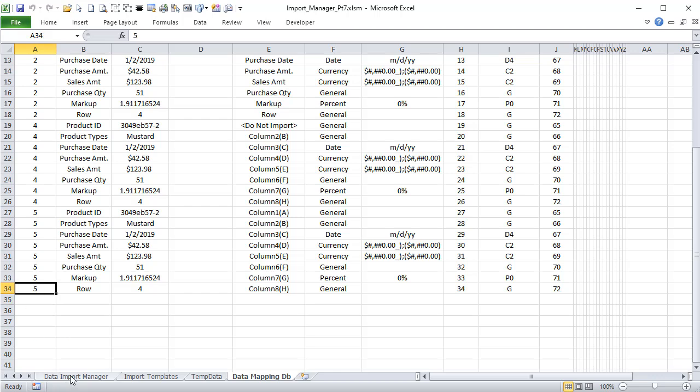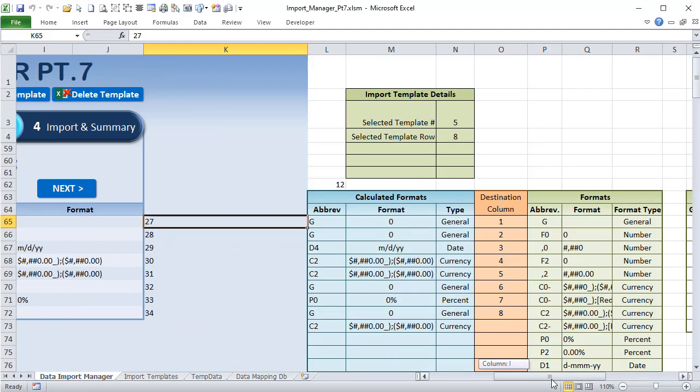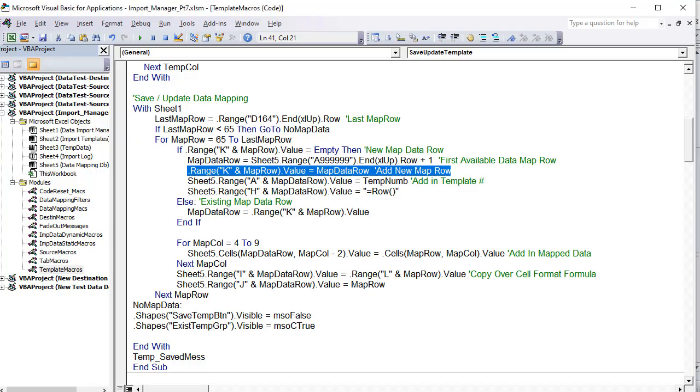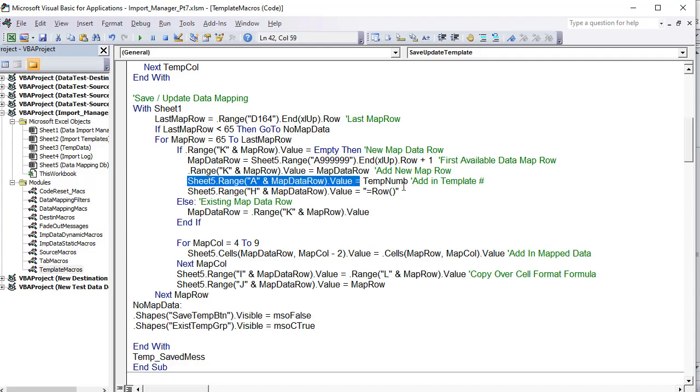Where is it coming from? The template number is going to come right from here. Whatever is in N3, we're going to put right here into A. So I want to put that template number in right there. So we do that in the code. So here, sheet 5 A and the map data row equals the template number.